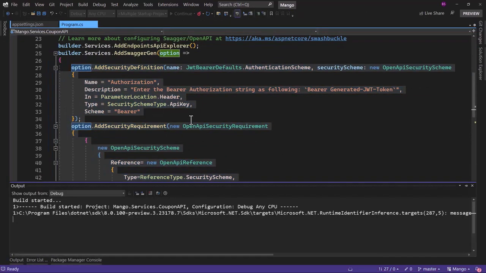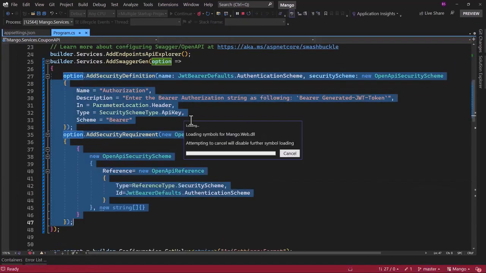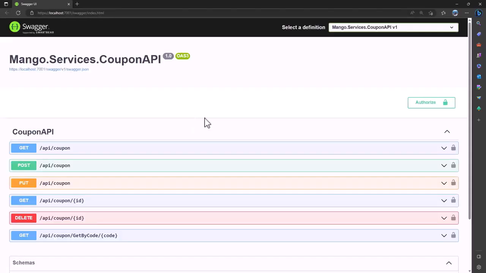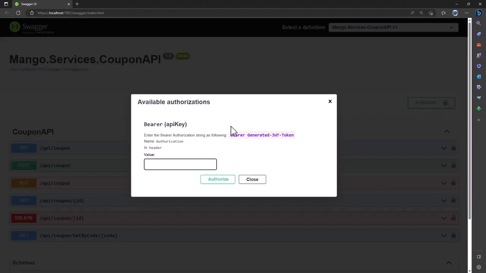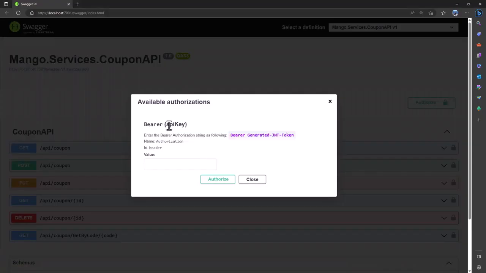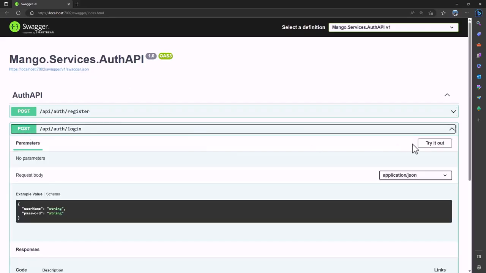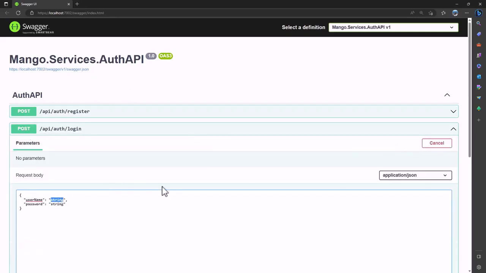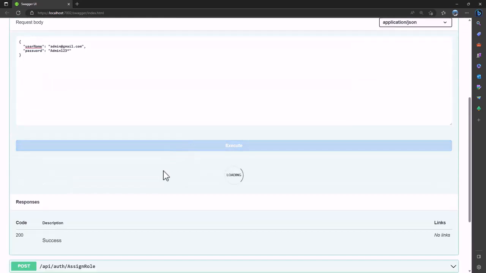Let me restart the application, and now you will see a lock icon next to the API, and perfect. Now how do you authorize this token? If we go back, whatever we wrote here, it is basically adding that in the description, and we have to give the bearer token. To get that token, we will have to go to the auth API, and let me log in here as admin@gmail.com. Get that token here.